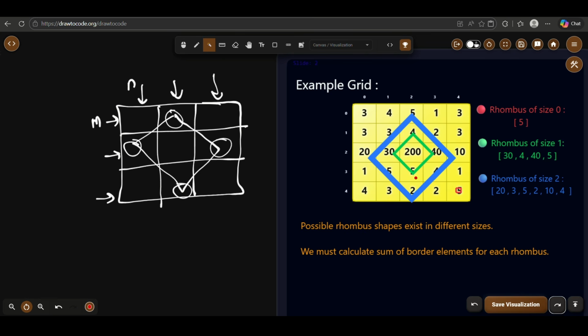As you can see here, a rhombus can be of any size, even 0 size. If a rhombus is 0 size, it has only one element. Here you can see that 5 is the element and the size of the rhombus is 0. Similarly, a rhombus can have size one. Size one has 4 elements, which are 30, 4, 40, and 5. Similarly, the largest possible rhombus here is this one, which has size 2 and elements like 20, 3, 5, 2, 10, 4.